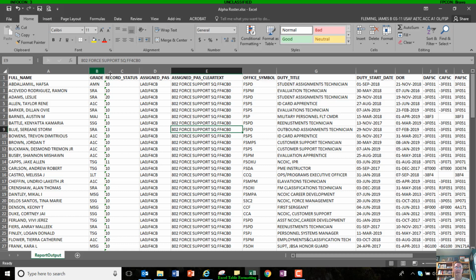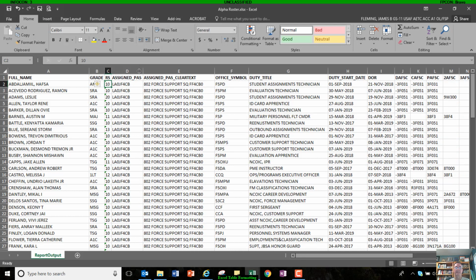So you'll see that my grade column and my record status column have all been shrunk. Now record status is that wide because of the header here. So if I just make this Record Status and I do it again, now I've shrunk it even further.